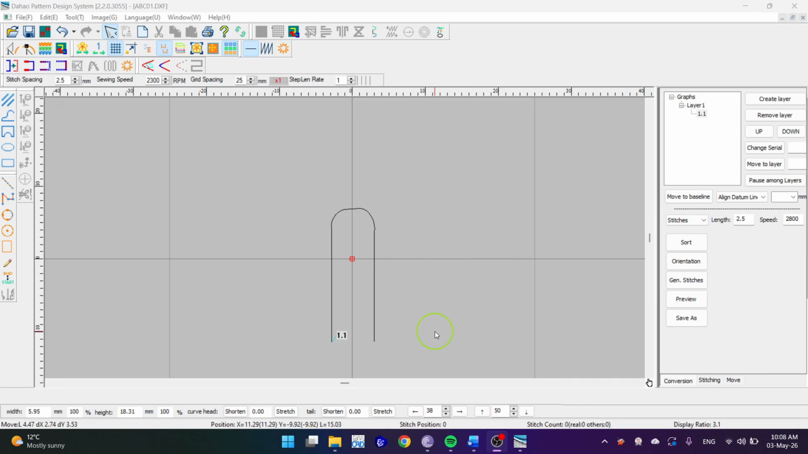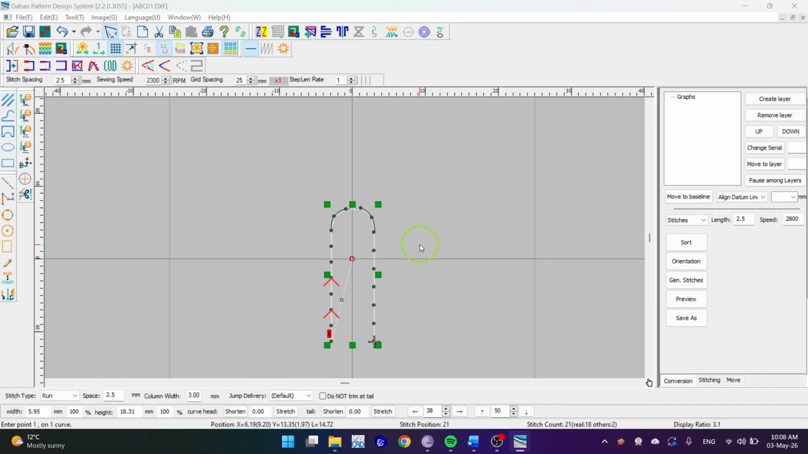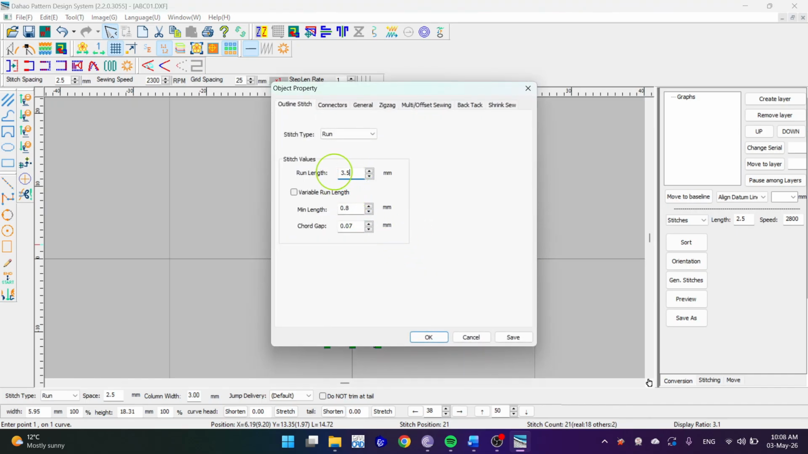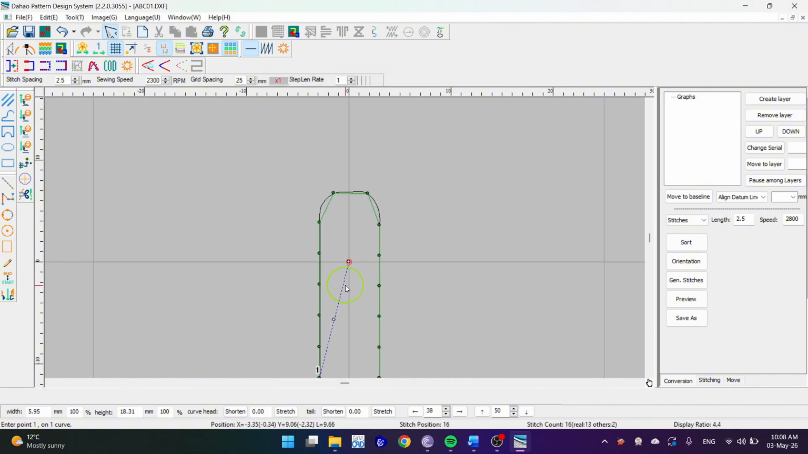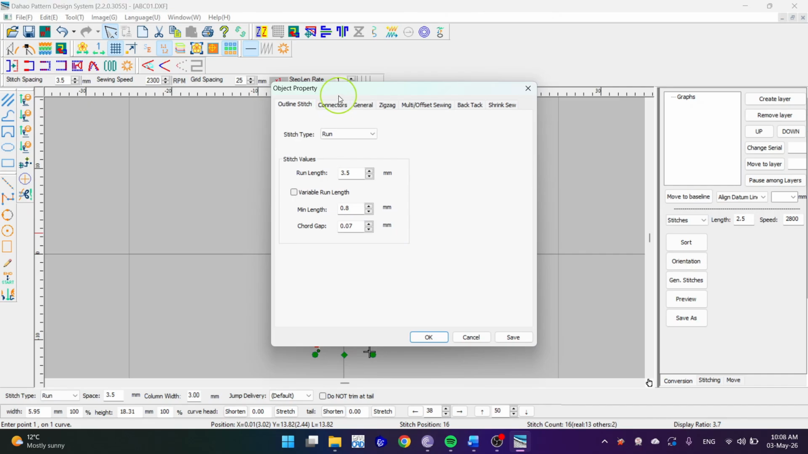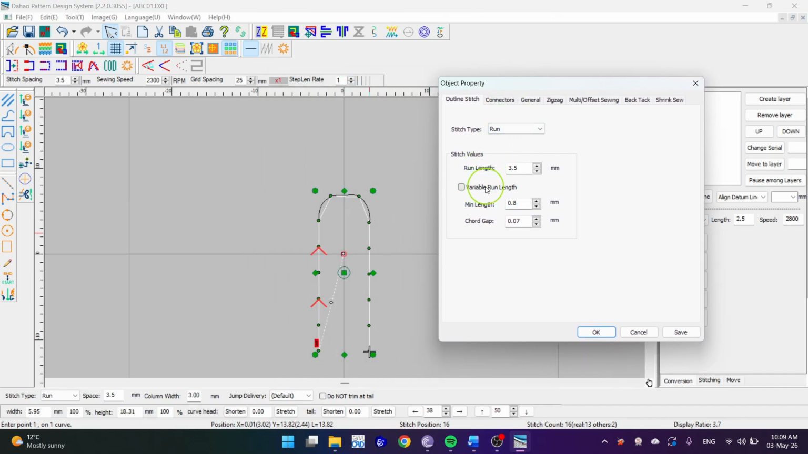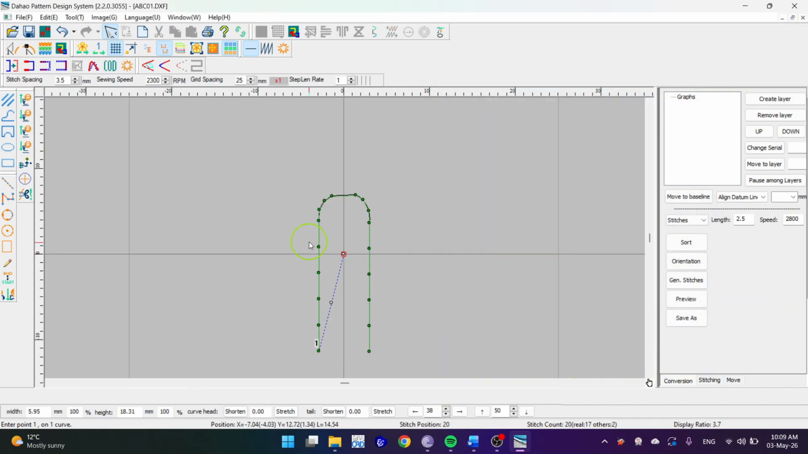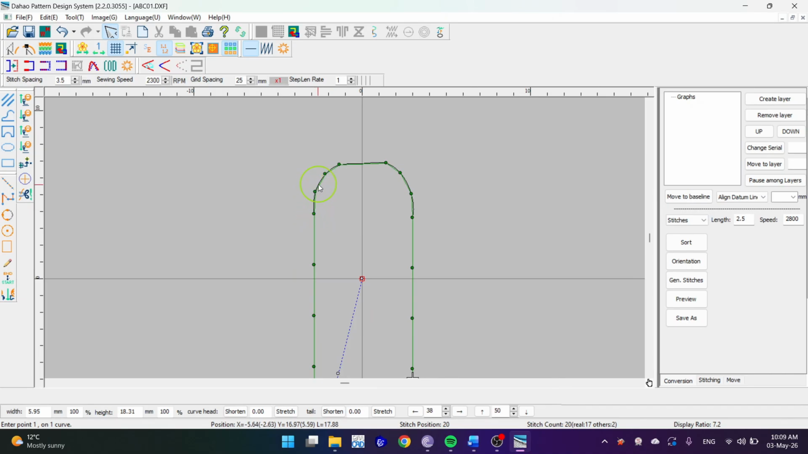In some instances, we want to use the variable stitch. So for example, if you have this round shape right here, when we generate the stitches, and we want this to be a 3.5 millimeter stitch, we can see that the edges are not smooth because the software is trying to maintain the 3.5 millimeter stitch. So we can introduce a variable stitch for this part. We open the object property and turn on the variable run length. We press OK, and we can see here that PDS added some stitches in order to keep the smooth line at the edge.